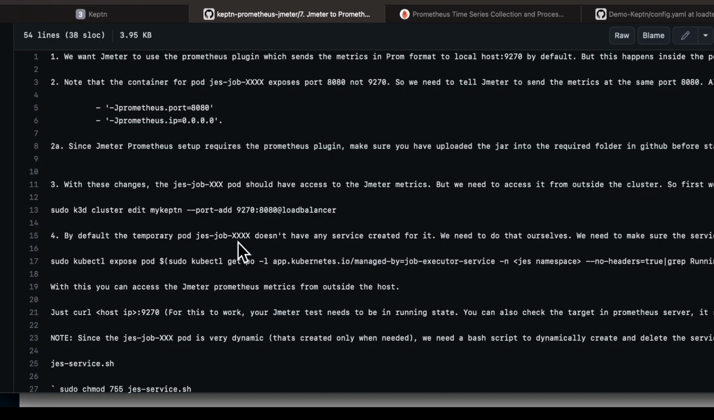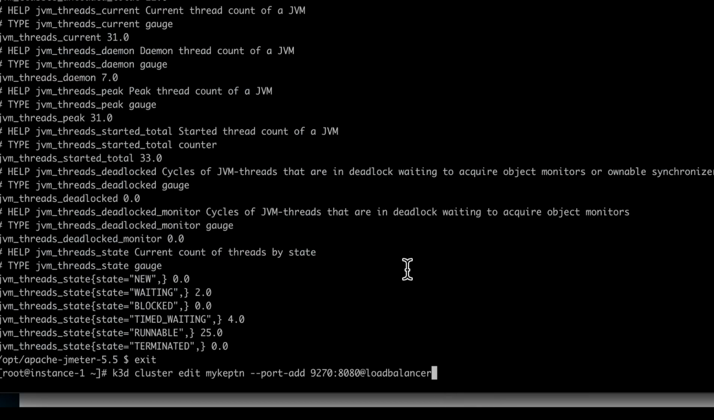In this case, let's say we pick port 9270. So 9270 is the port belonging to the host, and 8080 is the port inside the cluster, inside that pod, on which the JMeter metrics are available. So what we need to do is, in our existing cluster, we just need to publish that port. We can do that by running this command, k3d edit.